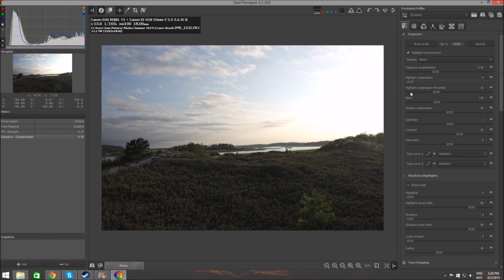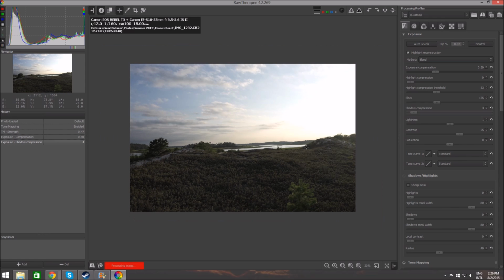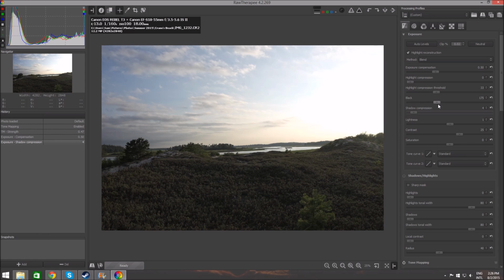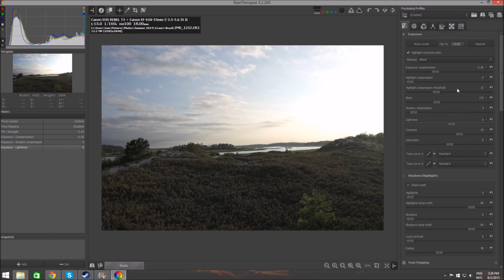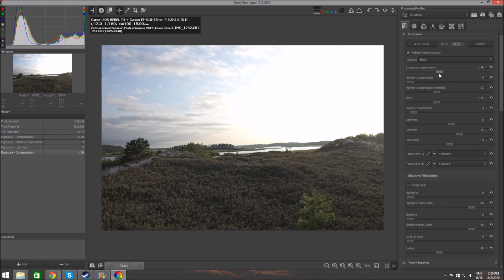I have highlight compression down to 0. Shadow compression is kind of a decent thing to have, although here it's not really that applicable. There's not too many really dark regions. I haven't used this version of RawTherapee before, but it's mostly the same. I want to make it a little lighter too, so lightness is different than the actual exposure value. I'm not entirely sure how, but the exposure tends to be a little bit more drastic.